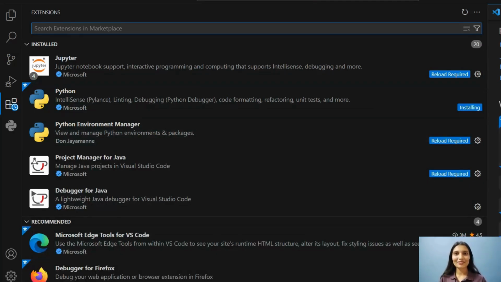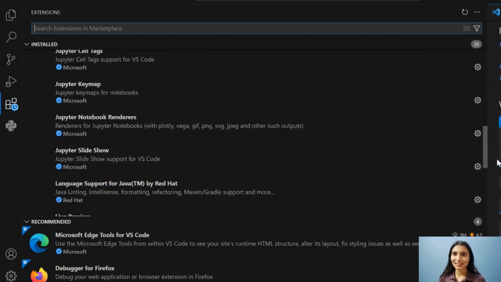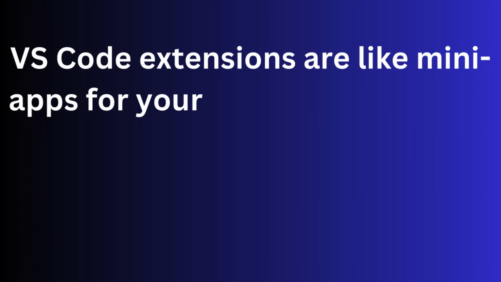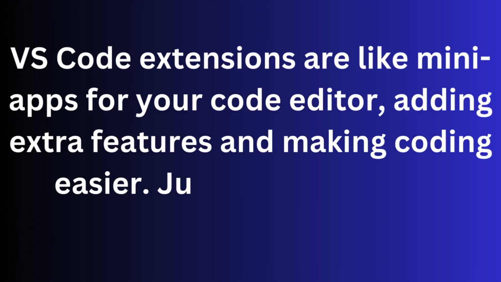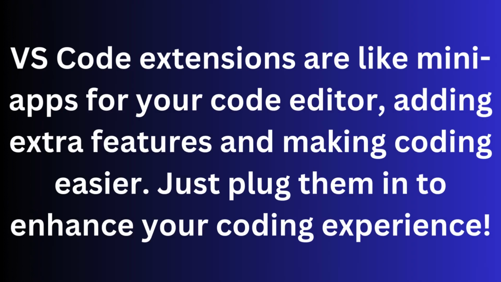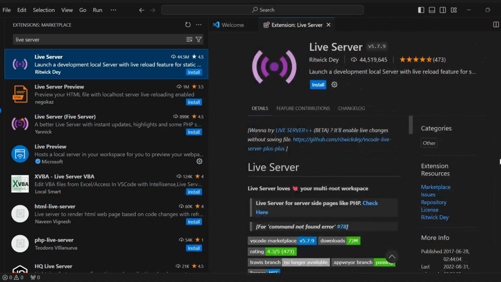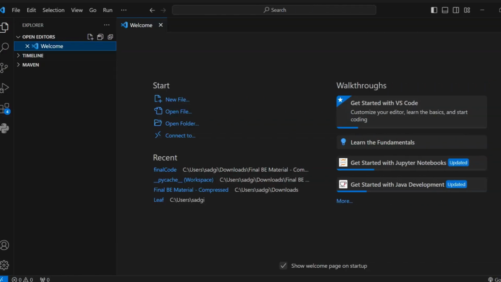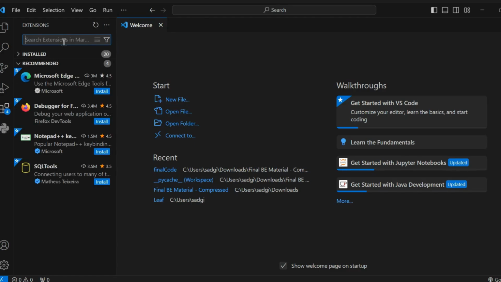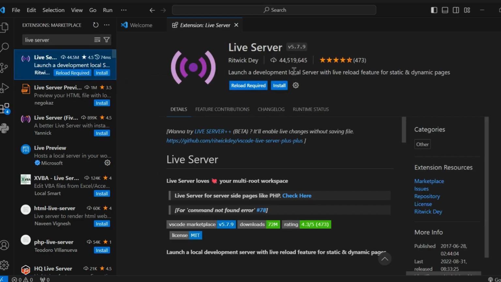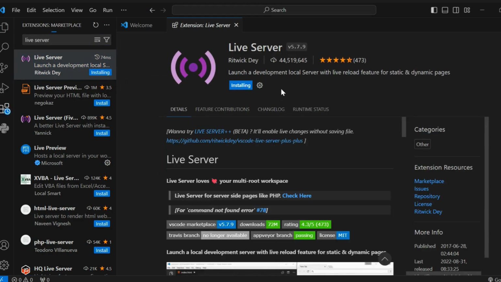Alright, now let's set up our VS Code for our HTML adventure. Let's start by installing an extension on our VS Code. In VS Code, extensions are like extra tools that make coding easier. For our HTML adventure, we are installing the Live Server extension, a handy tool to see our web page in action. In order to install the Live Server extension, you will first need to open your VS Code. Then click on the extensions icon on the sidebar. Search for Live Server. Click Install to add this feature.